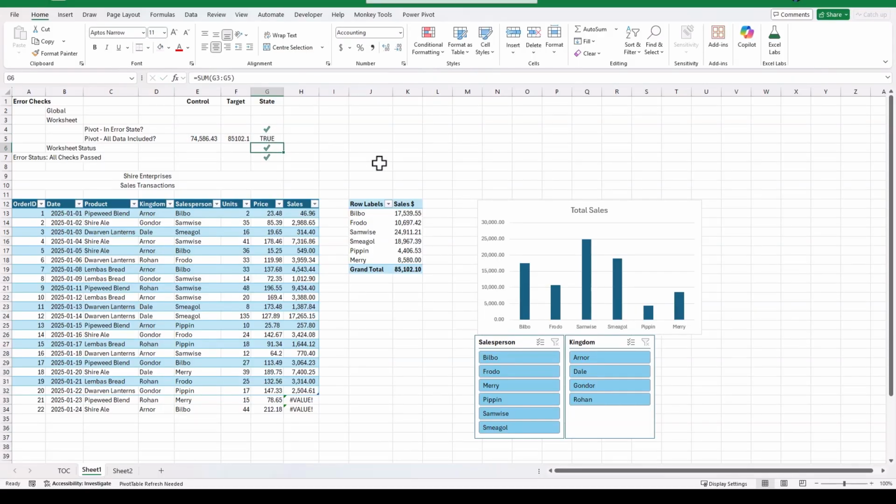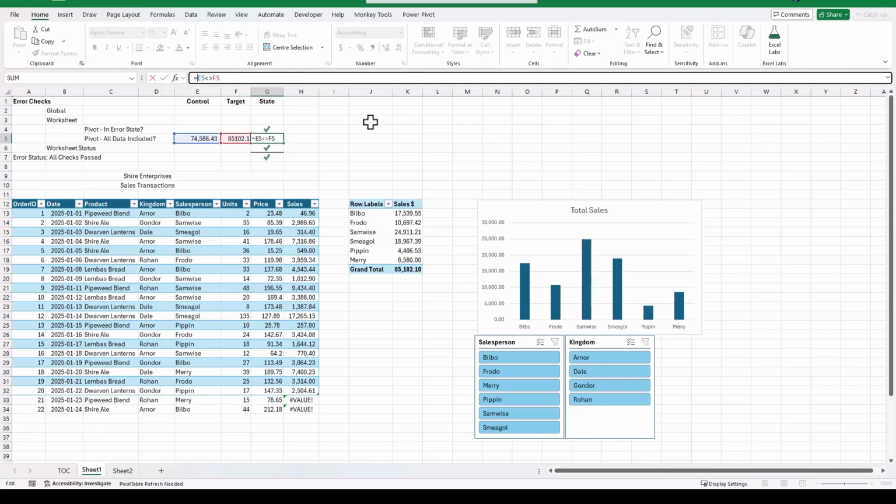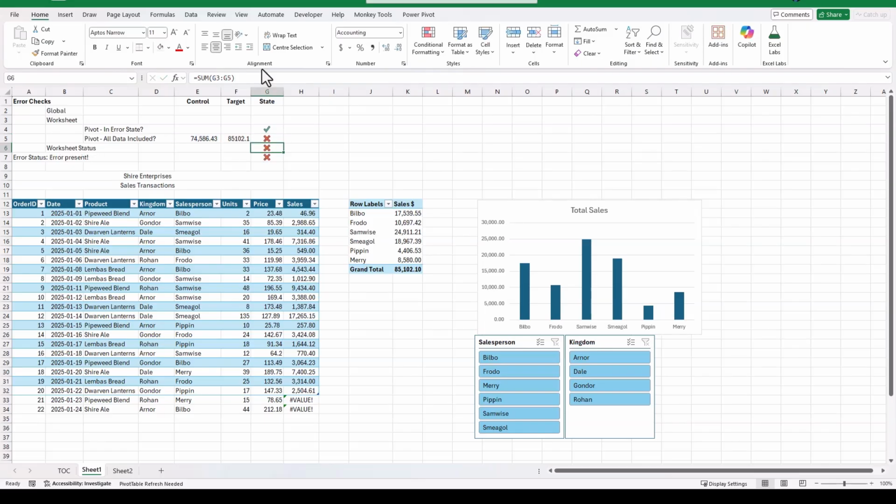That is, of course, true, but notice that this isn't helping me with my error check here. So I need to come back into this formula, and I'm going to need to say minus minus, but I'm going to have to wrap that calculation in parentheses so the entire thing gets executed. At that point, we now get a true. You'll notice that this one is an error, therefore the worksheet status is an error, therefore worksheet errors are present throughout the entire thing, so it cascades all the way down.